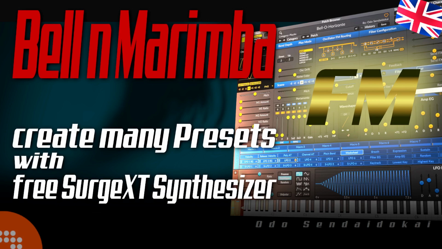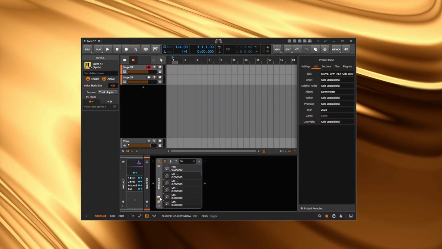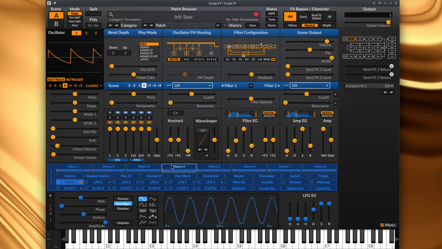Then let's get started. Okay, then let's start the SurgeXT. I loaded the CLAP version of SurgeXT, but there's also VST or some other plugin formats. And when SurgeXT is starting up in my DAW, this is Bitwig, but you can use any DAW you want. I have an initialized sawtooth wave.